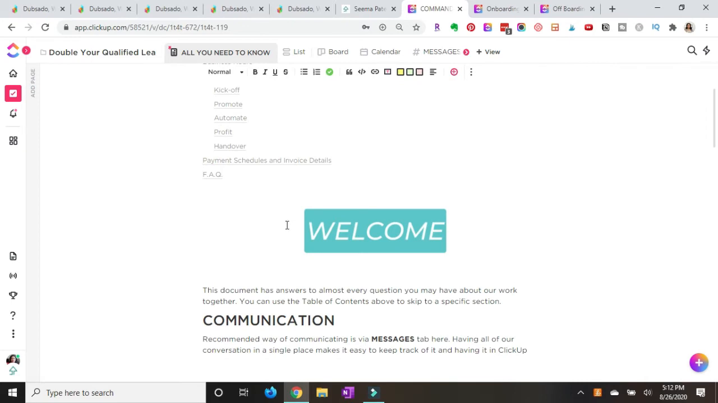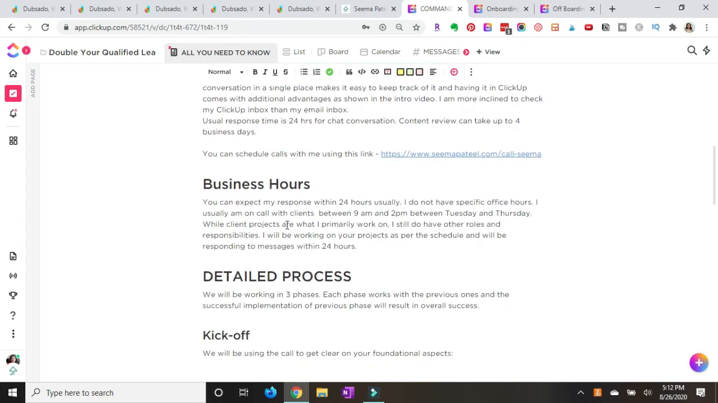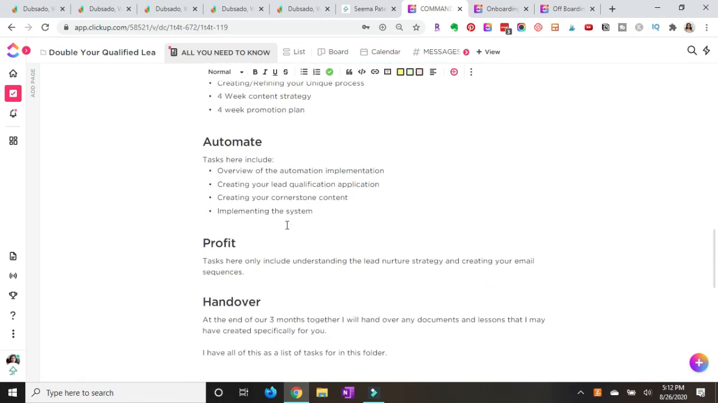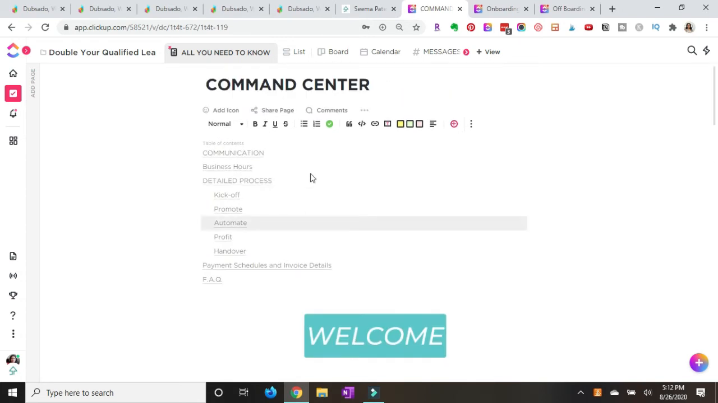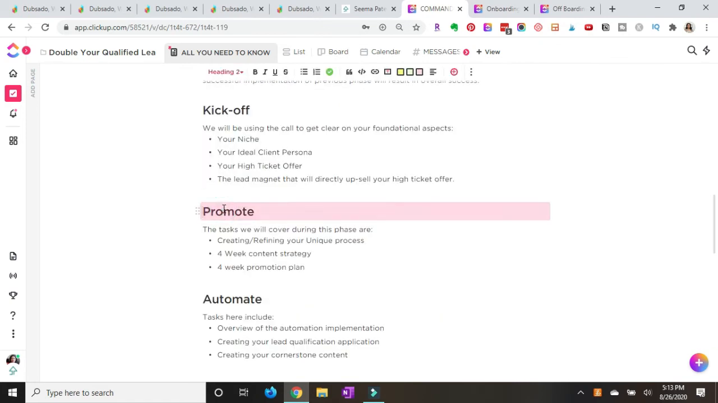It holds all of the information needed to communicate with me, to understand my business hours, to understand what the process looks like, any questions they have, payments and invoice details, everything, as and how my clients have trouble, anything I added to my FAQs list. And this in ClickUp, I don't know if this can be done, probably it can be done in Google Docs, but this is a table of contents that you can click, and as I add new stuff, automatically the title, based on the kind of heading I've chosen, gets added over here.